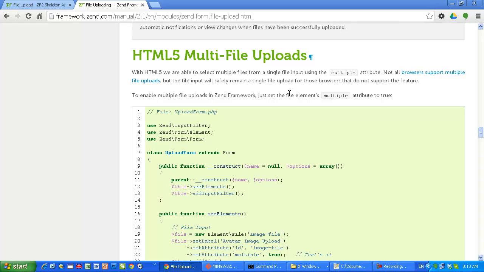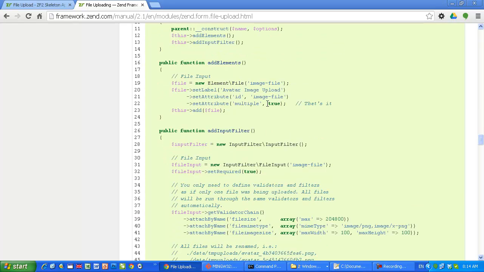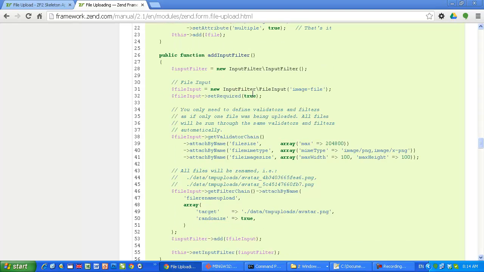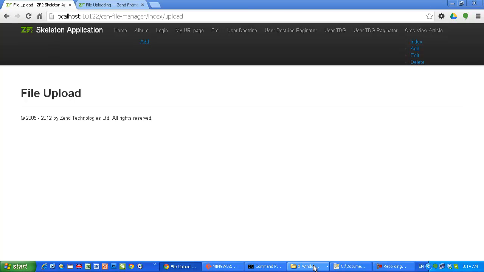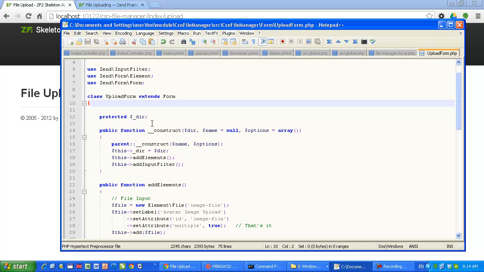Here it is, the code, and as you can see in the example, the input filter is defined, sorry about that, in the very same file, so that's why I'm following this tutorial. Okay, so I showed you where this code is coming from, the upload form, and I of course modified it.